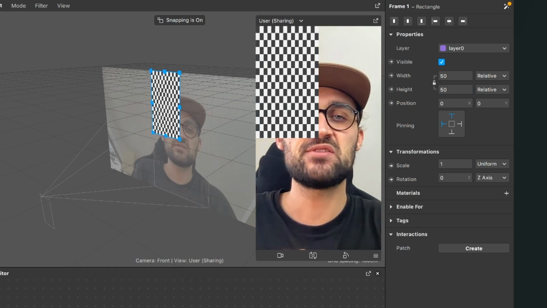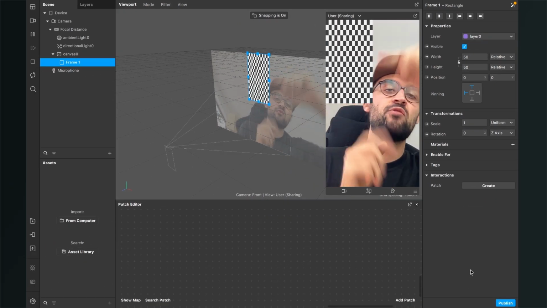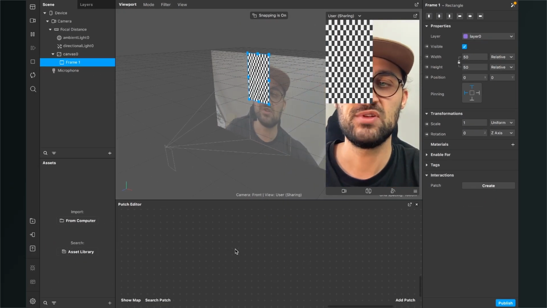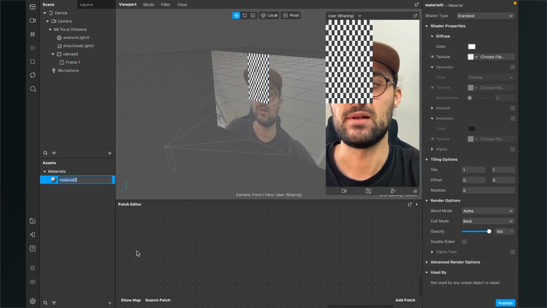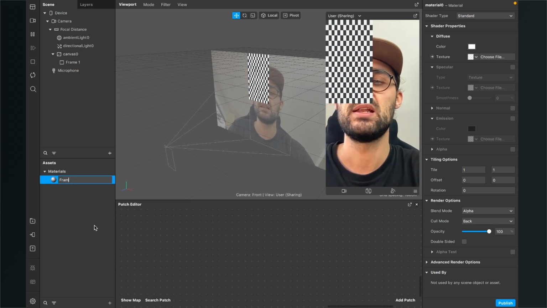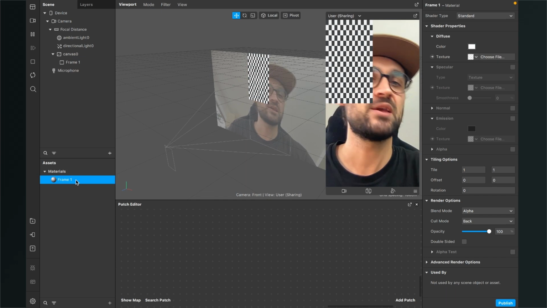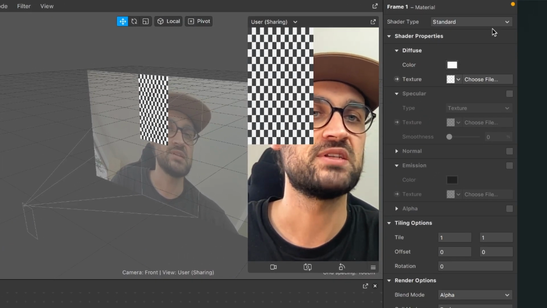The next step is of course to create a material for our rectangle. So to do this, I will go to my assets panel and click on the little plus and create a new material. I will also rename this material to frame 1. Then I will select the material and go to the right hand side to the properties of the material.